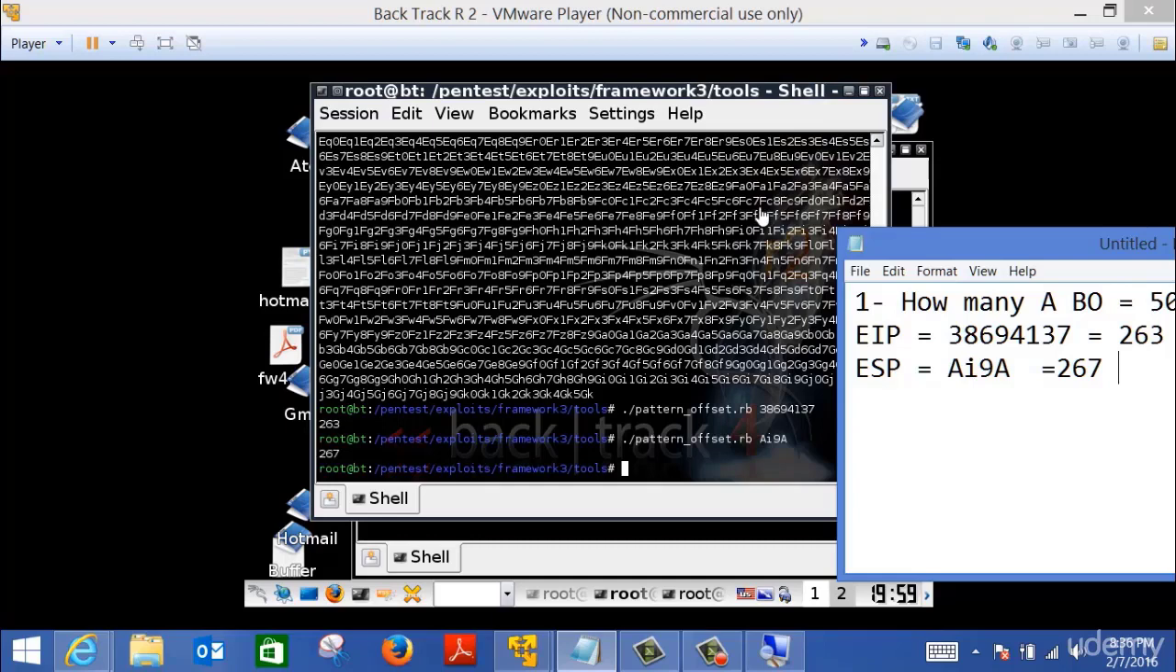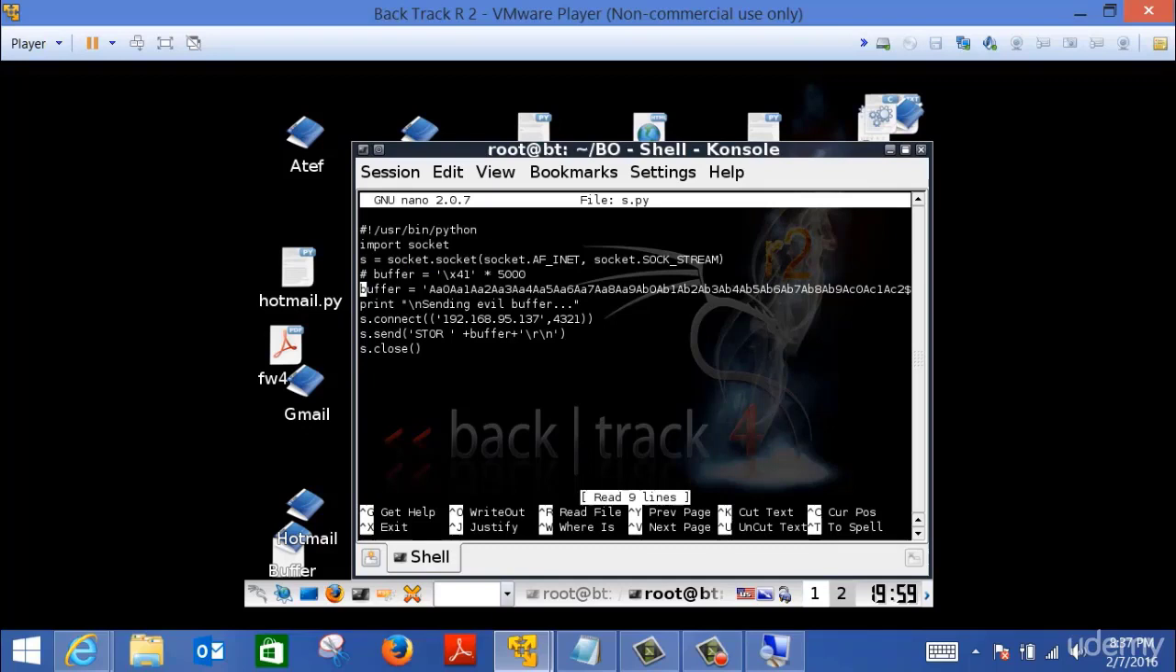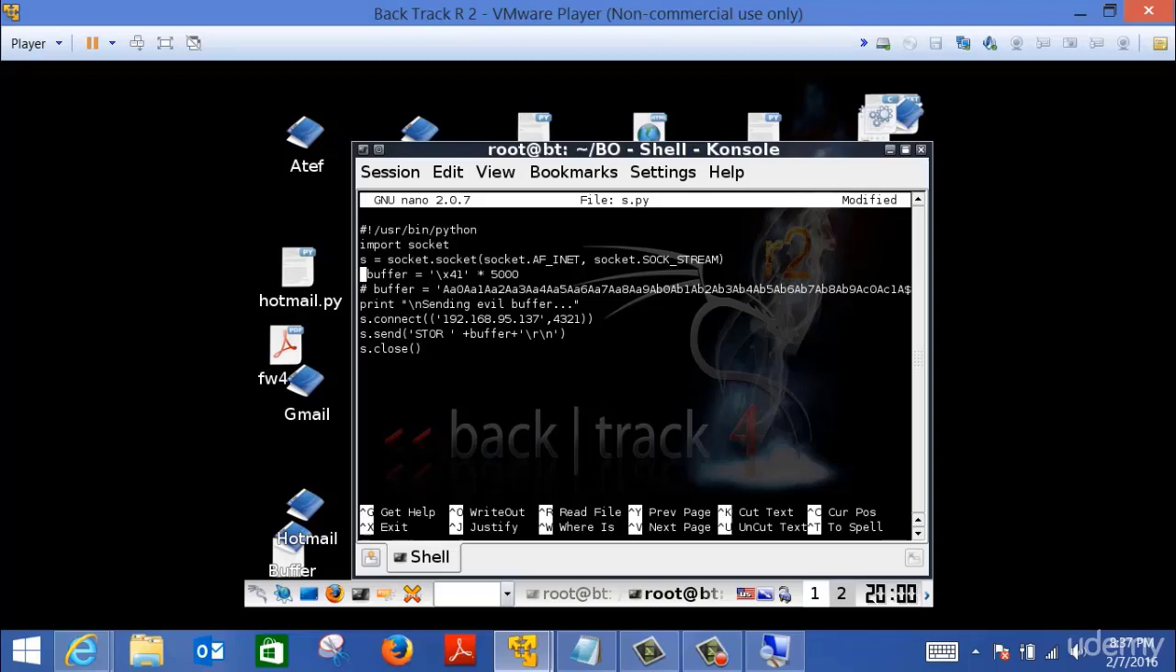So now we're going to reflect that in our scenario. Let's get back to our script s.py, and let's remove the new buffer. You don't need to delete it, just put the hash sign so it will not be executed. And let's get back to our buffer here. Let's remove this hash. And let's configure this buffer so it will be adjusted the same way.